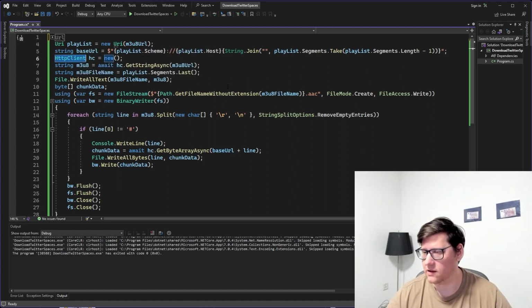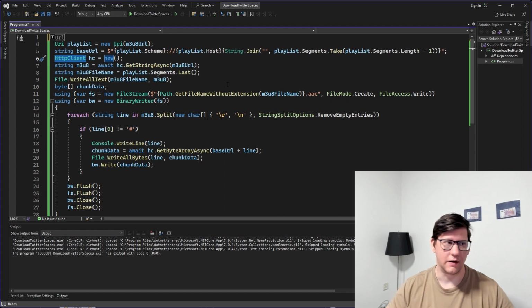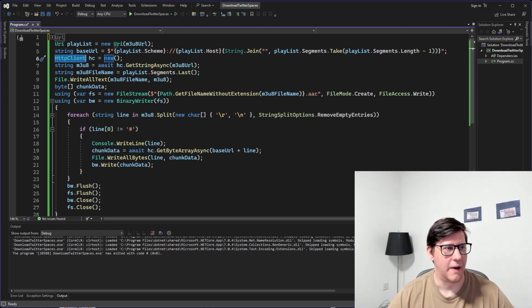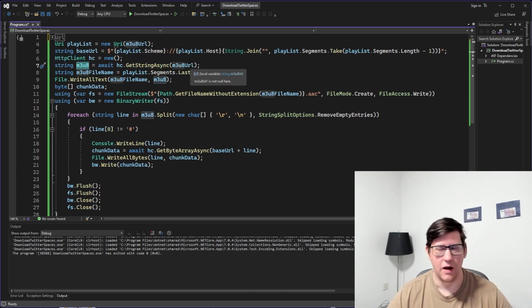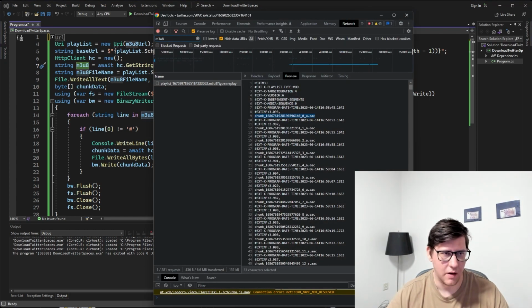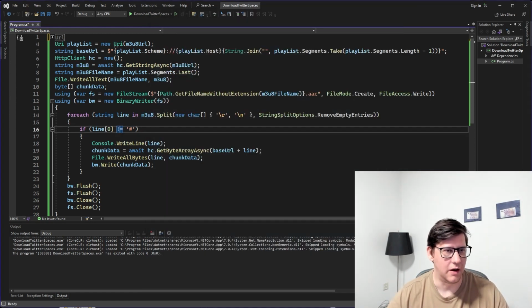We take a new HTTP client that lets us download or interact with web services, and then we download the file. As you saw, the file has all sorts of comments in it, prefixed with a hashtag. What I want to do is loop through all of them, record every chunk, download it, and save it to disk. That's exactly what I do here.